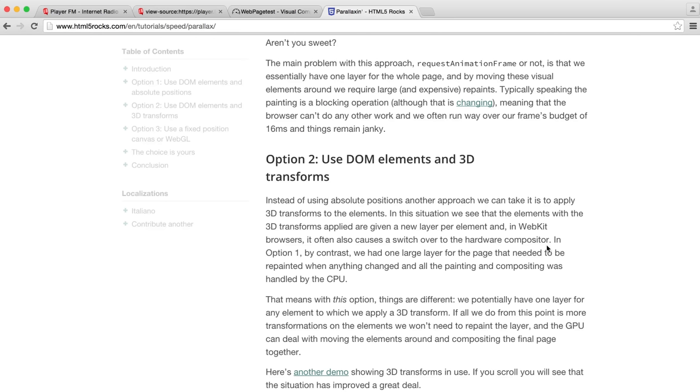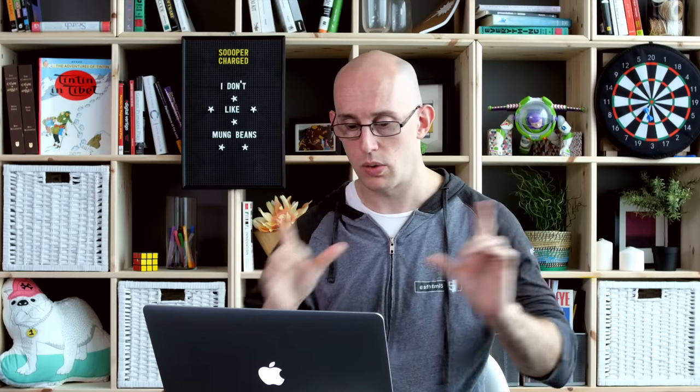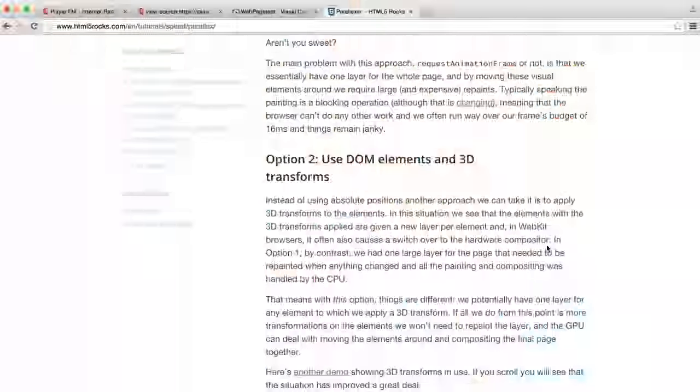Yes! So a while ago, I wrote this post about parallaxing. And in here is the option two, which is what I'd suggest would be worth doing here for Player FM. It's using DOM elements rather than background position. Put those images onto their own element and then use a 3D transform or even a 2D transform with something like Will Change or Translate Z Hack. That's right. I'll hack if necessary.